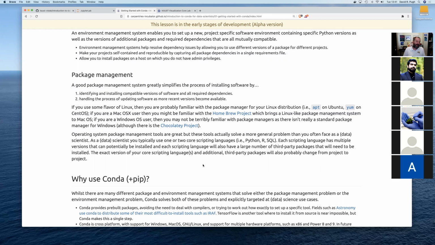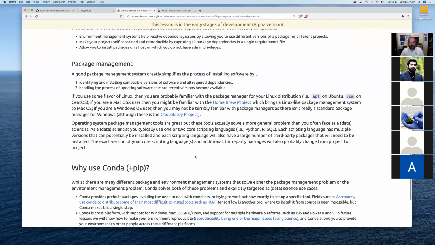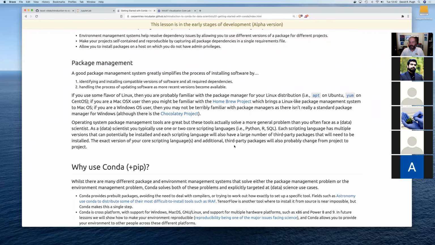Our problem is actually simpler in that we don't necessarily need to install operating system low-level software so much. We just need to manage our software stack for usually a core scripting language like Python, R, and SQL, and then maybe if you're doing data science and scientific computing use cases, a lot of this software is going to wrap C, C++, Fortran, low-level binaries, and so we need a way to install dependencies for those as well. And so those are the problems that we need to solve. Okay, any questions about package management?